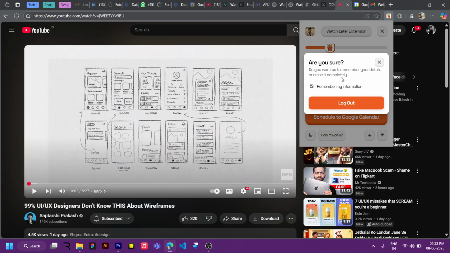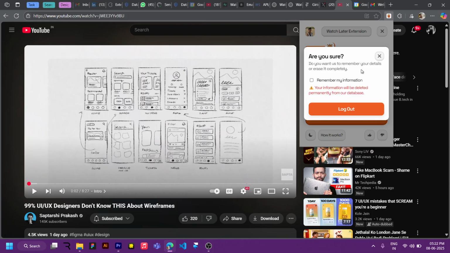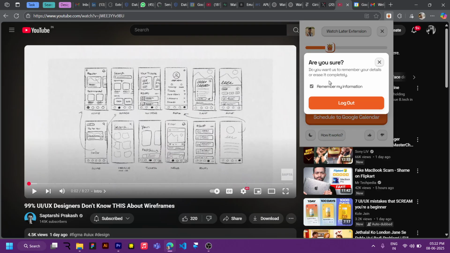And then we have logout. If something goes wrong or you don't like the extension, you can log out from the extension. If you uncheck this remember my information option, all your data, all the videos which are scheduled in the database, would get permanently erased. So if you like this, I'll advise you to keep it checked so that the next time you log in again, your data is safe with us. So just keep it logged in.